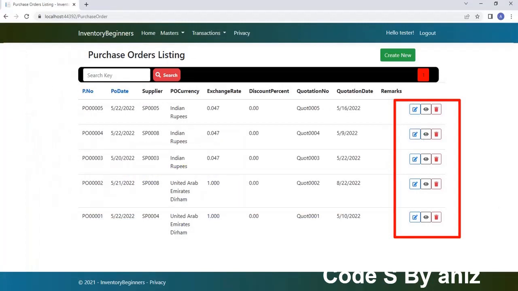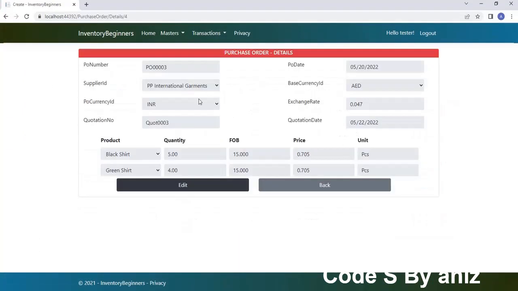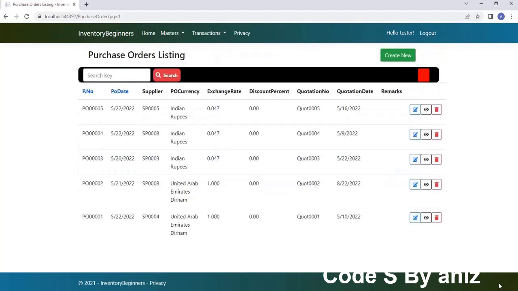Perfect. We got the beautiful action link buttons. Let me check the button's behavior by clicking the Details button. Yes, the Details button is working fine. And we have not made the edit and delete actions till now, so I don't want to click them. But we will complete this module in this video, and there is no part 3 for this module.